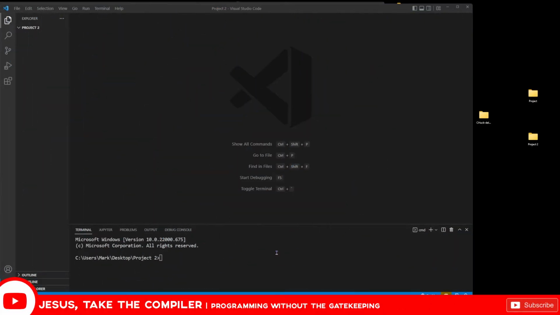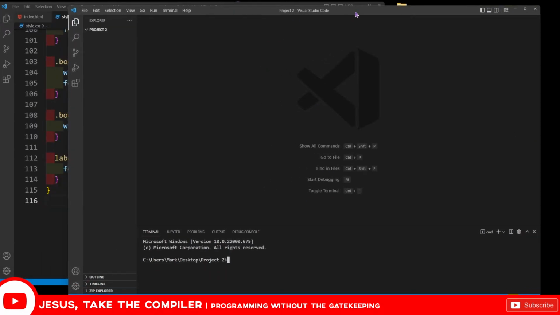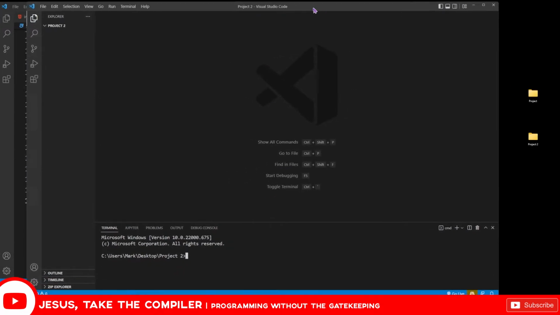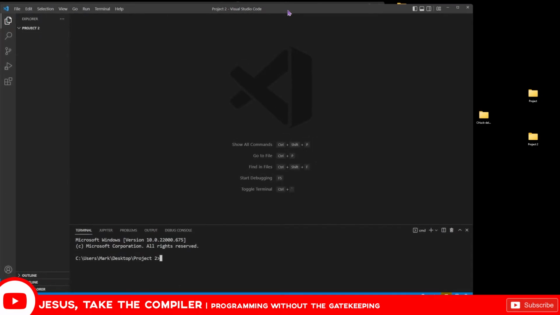Alrighty, so in this section now what we're going to do is take the previous project that we did, and to show you it's still here, it's right behind this Visual Studio Code window here, and we're going to convert it into a React application. So the first thing we need is React. So let's go ahead and do that.